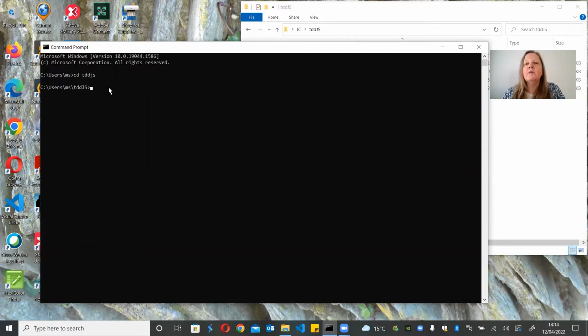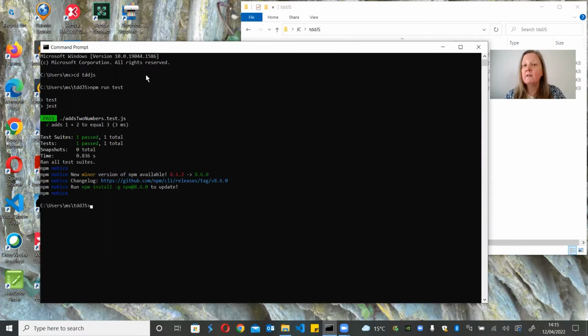And the first thing that I'm going to do is run what I've got in there now, which is the tests that come from the Jest setup page. Okay, so all we need to do is npm, node package management, run test. And you can see here that it's run what's already in that folder.